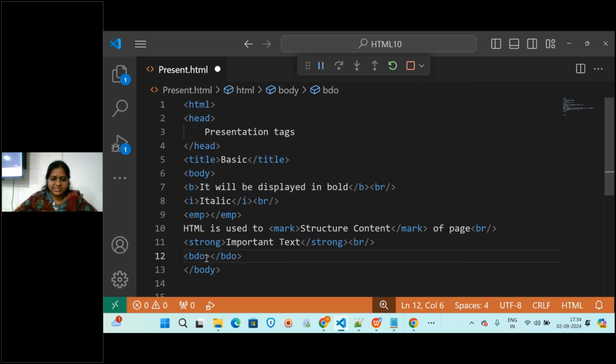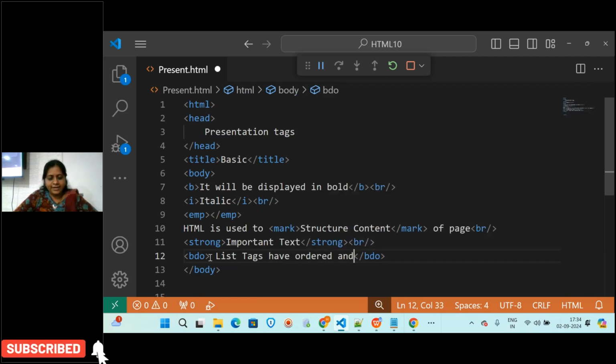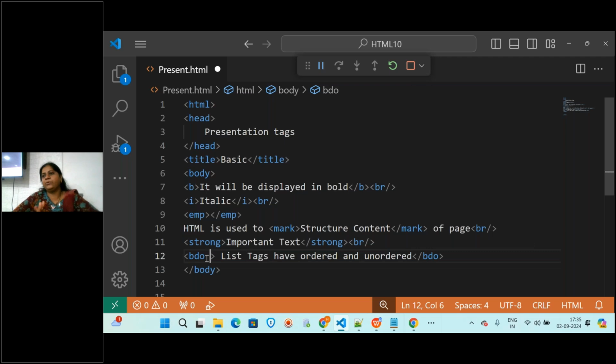So I'm writing some text here: list tags have ordered and unordered. Here we wrote some text in between the BDO tags. For the BDO tag, we have an attribute to display the direction. We said it is used for bidirectional.